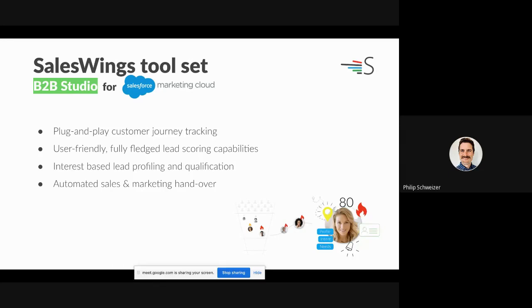We enable an automated sales and marketing handover. So SalesWings does not want to develop its own solutions. We don't intend to replace Marketing Cloud or Salesforce functionality around lead assignment and lead prioritization, as in using lists and leveraging lists, which is why all our data is native in the Marketing Cloud, but also in Salesforce, in custom fields and custom objects to enable this handover using the existing tools the clients also use.